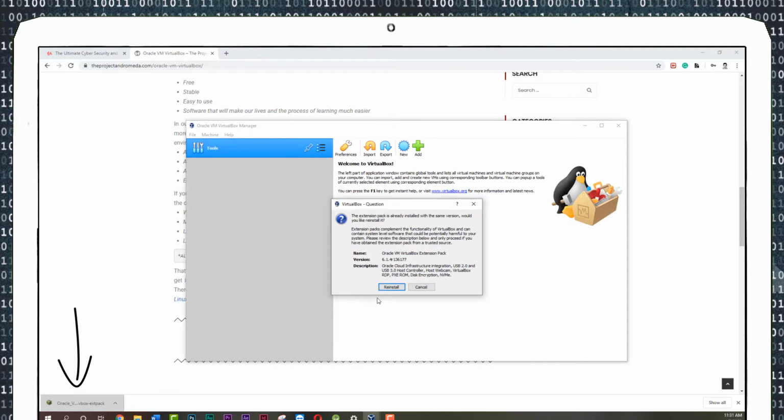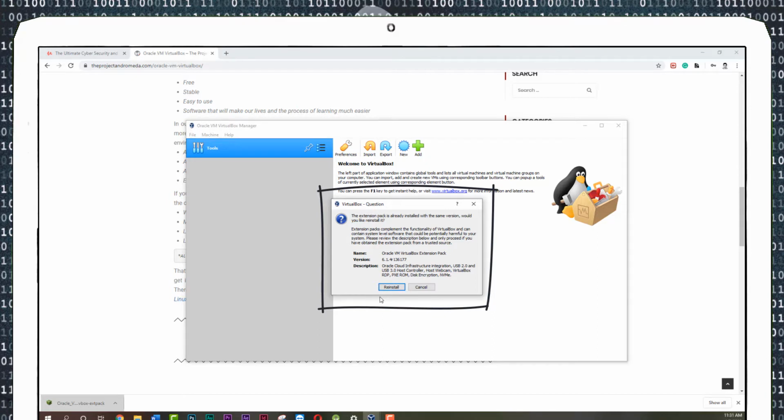We're almost there. As you see, VirtualBox extensions are already installed on my computer. In your case, you should click on the Install button. I will also reinstall them, as this won't do any harm.